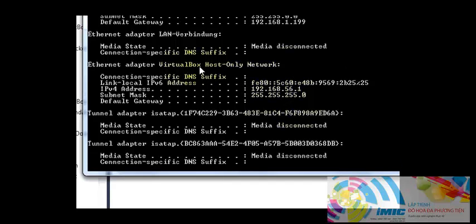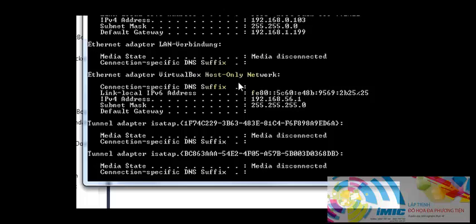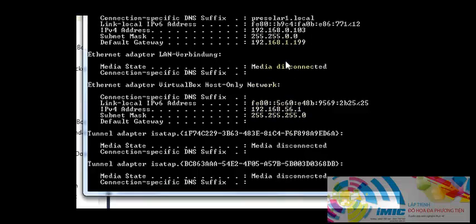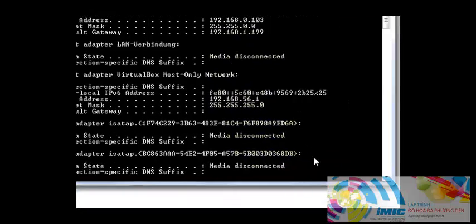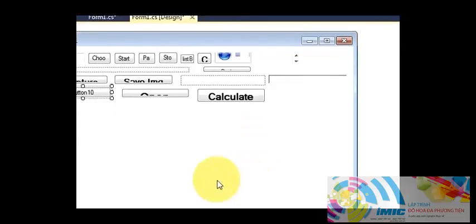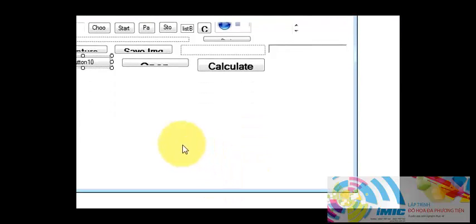a VirtualBox host network which I created in VirtualBox. So that IP is 192.168.56.1. I want to show these two IPs with the help of my C# application. So how can I do this?